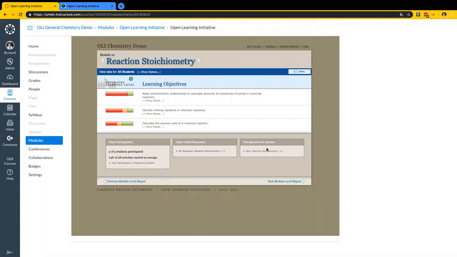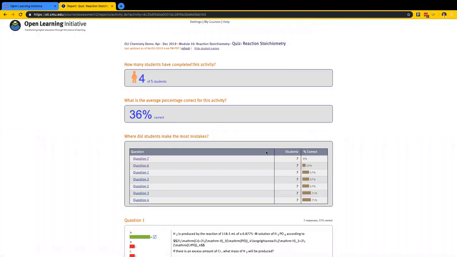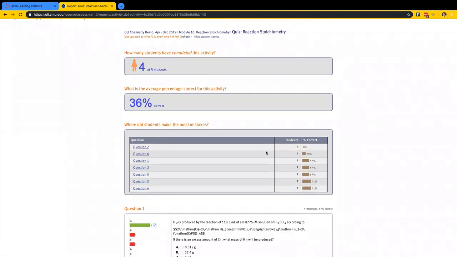The success of student results on checkpoints and end of chapter quizzes can be accessed by clicking here. Instructors can quickly see how many students have completed the quiz, the average percentage correct for the activity, or see where students have made the most mistakes.